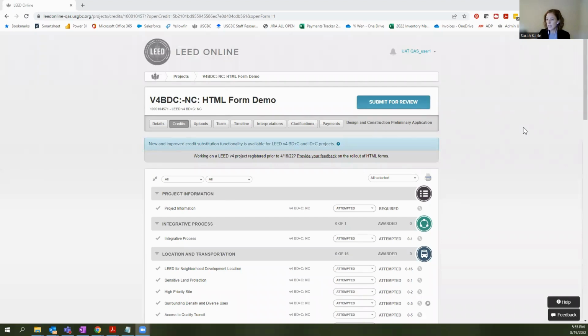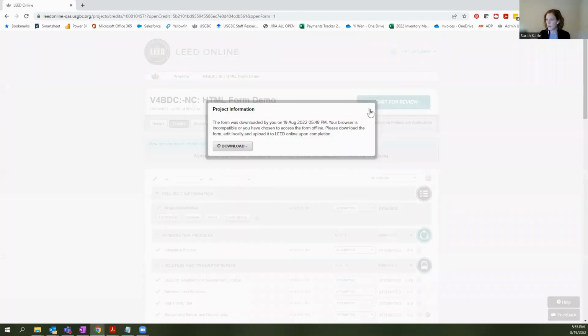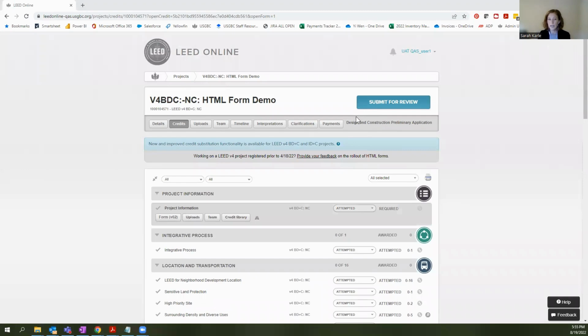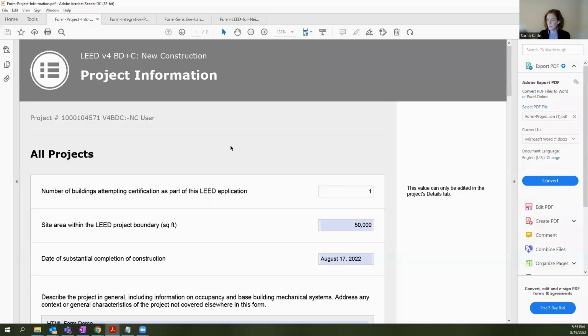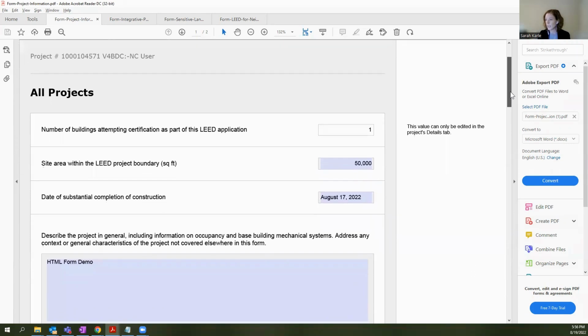All right, as you can see, I'm in LEED Online right now, and I have selected a V4 BD&C project that was registered before April 18, 2022. If I go into the project information form, you will see that it prompts me to download the PDF form. I have already done that, so I'm just going to show you the PDF form here. The project information form has some fields and data that's already been pre-populated. I want to highlight a couple of these fields so we can monitor them and see that they will transfer accurately to the HTML forms once we make the transition.